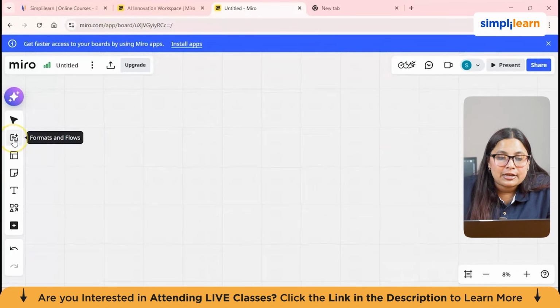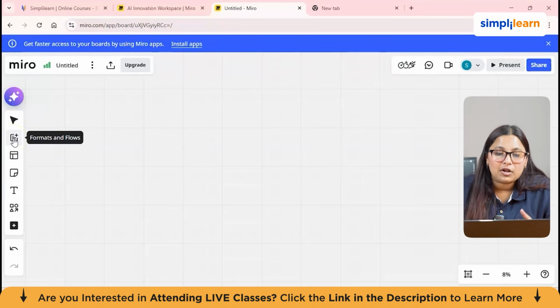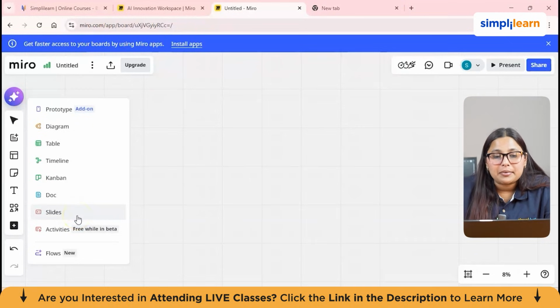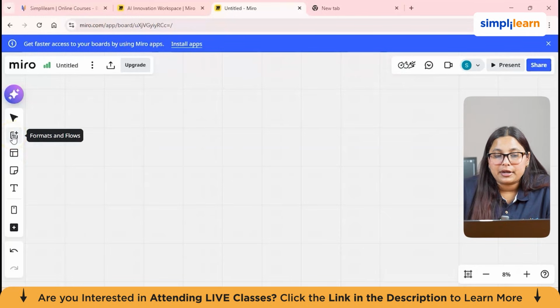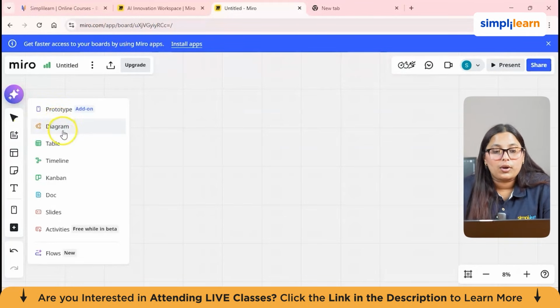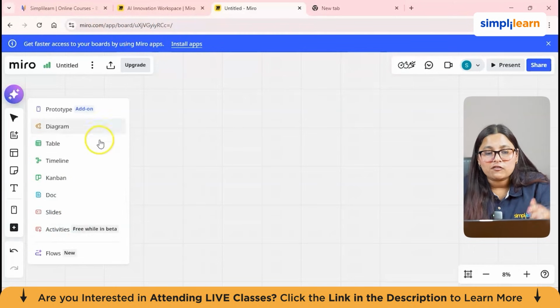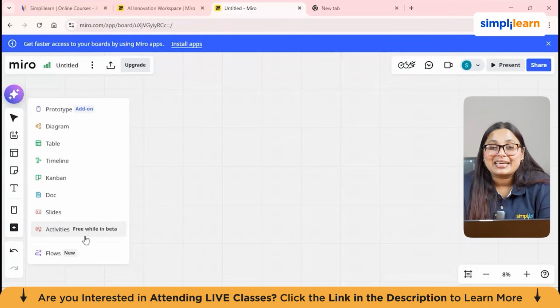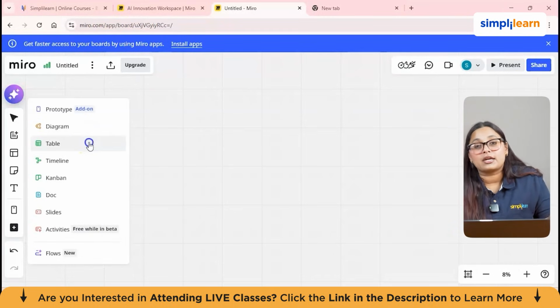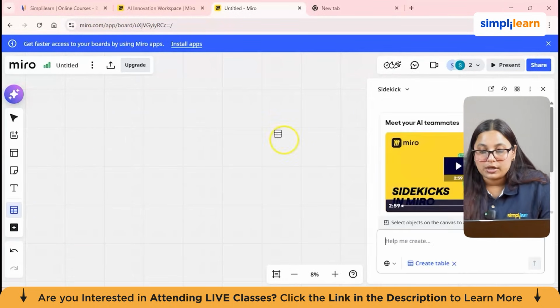After that, you can click here, that is formats and flows. If you click on this, you can see multiple types of options given there, like diagram, table, timeline, all the other options are here. Coming to the option of formats and flows, if we click on this, we'll have multiple options where we can see the prototypes, diagrams, tables, timelines, Kanban, doc, slide, activities. All of these options can create the specific thing they are saying. Basically, if I click on tables, I'll have tables where I can record all the data, whatever I want. So here we can see.